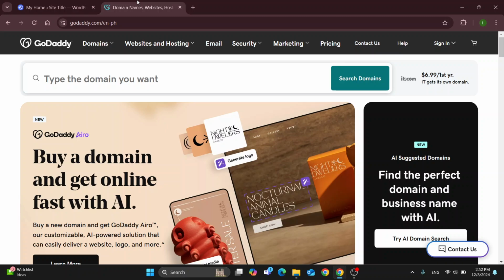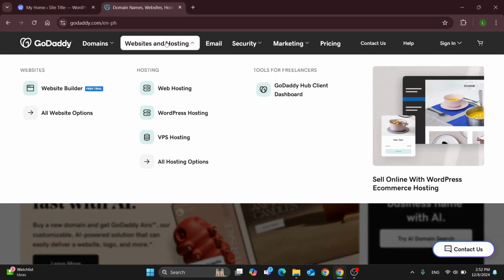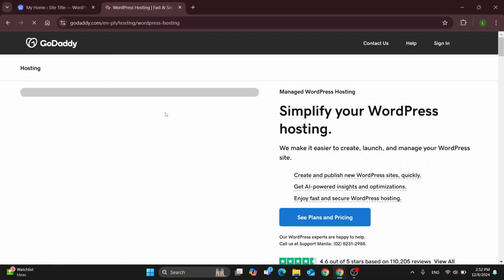Basically, guys, the next step is to open up GoDaddy. So you can go to godaddy.com and get started logging into your account. Once you have logged into your account, you can get started accessing your hosting. So you can see, once you click on websites and hosting right here, this is going to enable you to open up this section right here where you can see under hosting we have WordPress hosting. So you can click on WordPress hosting.